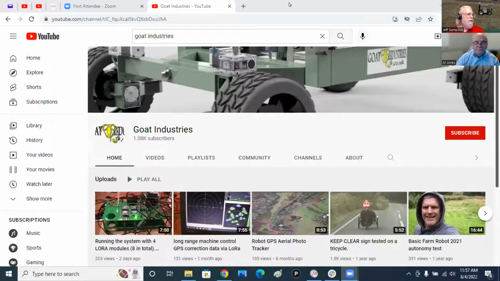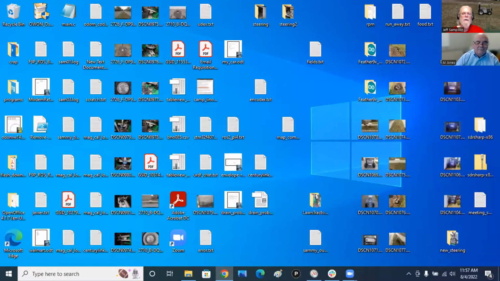I'm looking at his video list. Long range machine control, GPS correction data, VR LoRa. Yeah, our kind of guy. Oh, nothing's working. Here we go. So if this is coming through, then here's their website, and he's got a thing with 4 LoRa modules. He says 8 in total. I see a system screen with a bunch of icons.